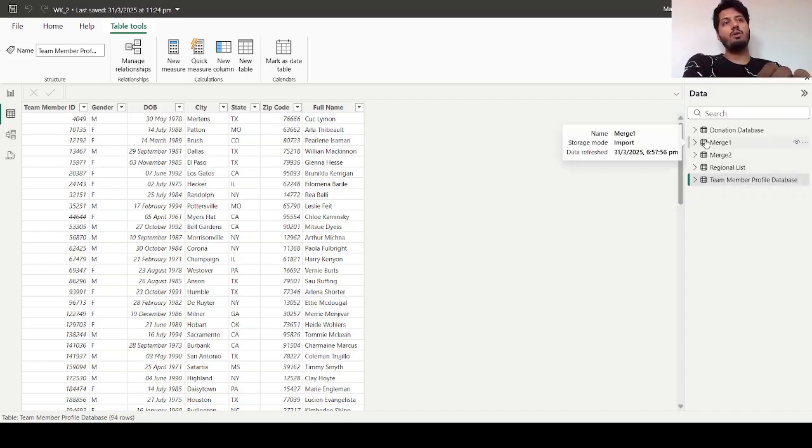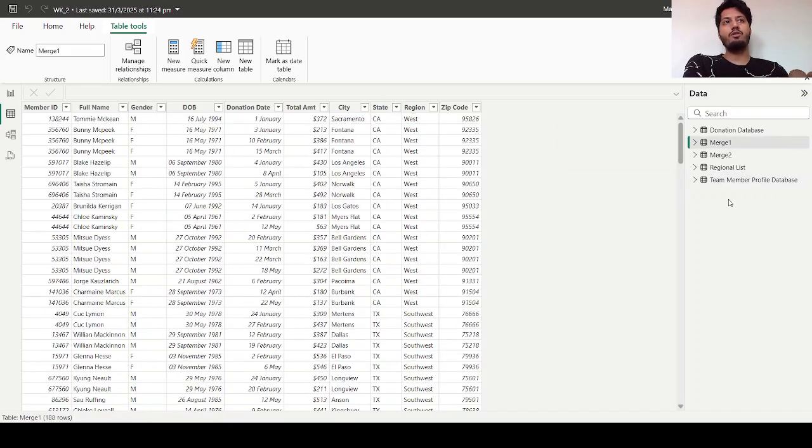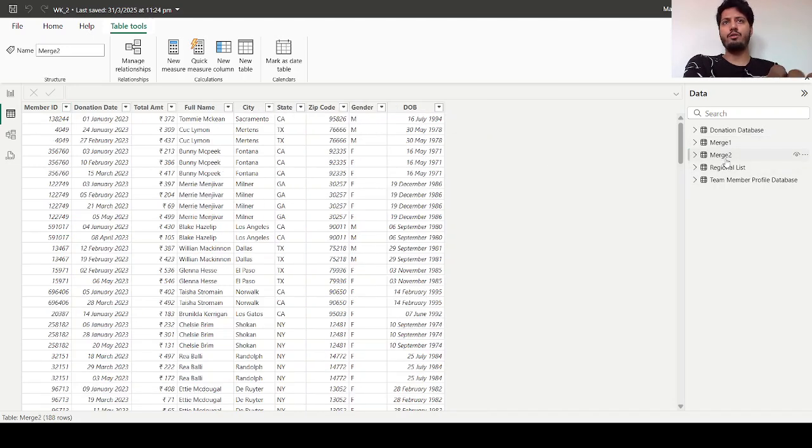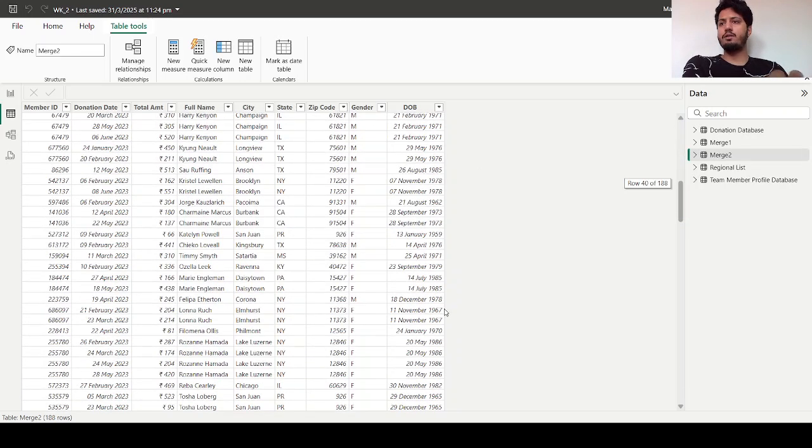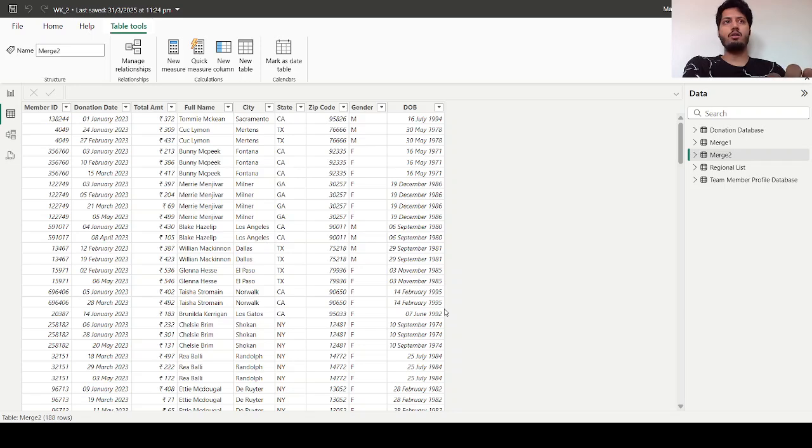So the first thing we did was to merge the two tables. In the first merge, we merged the team member profile database and the donation database, as you can see, with the donation date and the total amount. We did that by member ID. Then in the second merge, we also added the region list by getting the state, since the city and zip code were already in there. So we just merged on the state abbreviation. This is the final merge that we have. The data is all set and clean. We have 188 rows here.